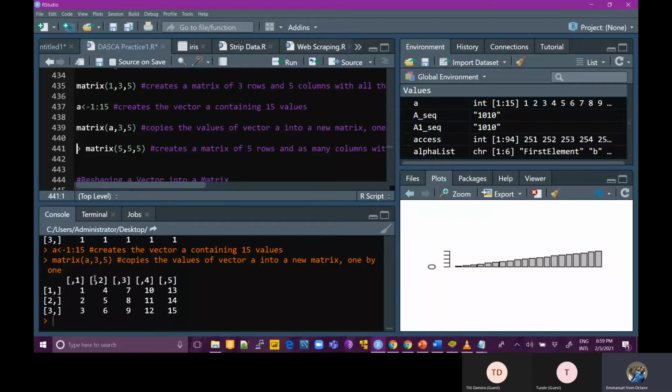But if I wanted to do it on a row level, it should be 1, 2, 3, 4, 5 first row, 6 to 10 second row, 11 to 15 the last row. So I have to specify another parameter called by row. I will say by row is equal to TRUE, so it creates my matrix on a row level. If I run this now, it's 1, 2, 3, 4, 5 first row, 6 to 10 second row, and 11 to 15 third row.